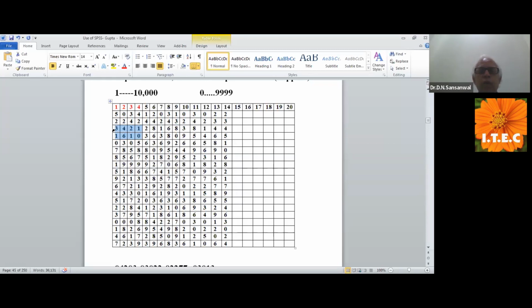Next number is 610, is also selected. Then next is 305, is also selected. Next is 7,858, is also selected. Next is 8,567, is also selected. Then 1,999 is also selected. Then 5,186 is also selected. And then 9,213 is also selected. And 6,721 is also selected.